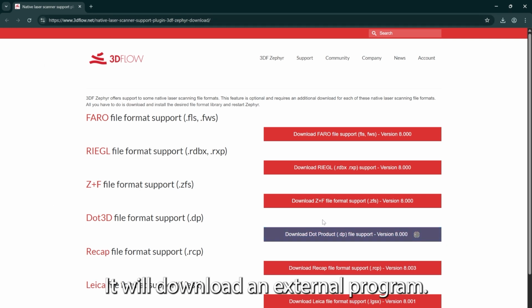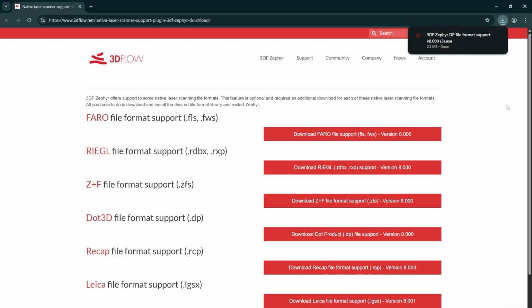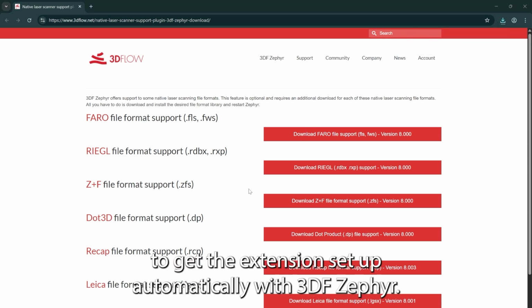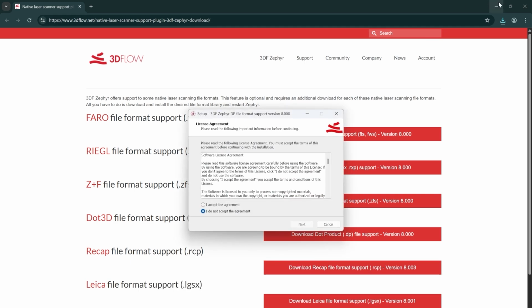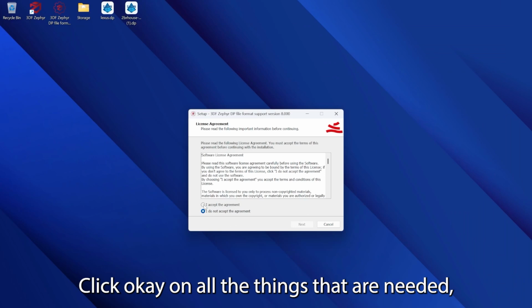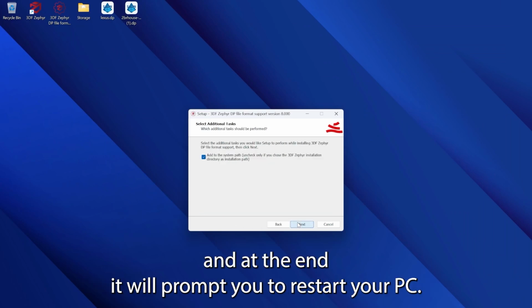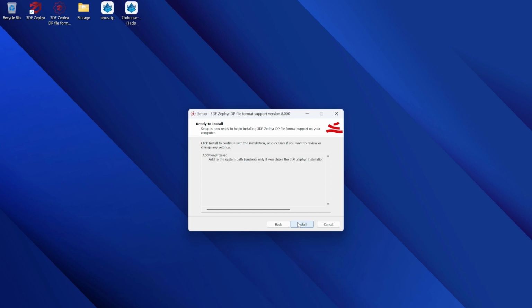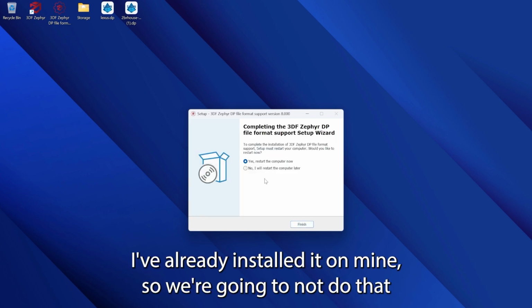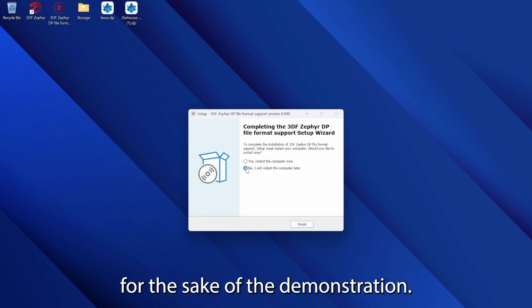It will download an external program that you can click through to get the extension set up automatically with 3DF Zephyr. Click OK on all the things that are needed, and at the end, it will prompt you to restart your PC. I've already installed it on mine, so we're going to not do that for the sake of the demonstration.